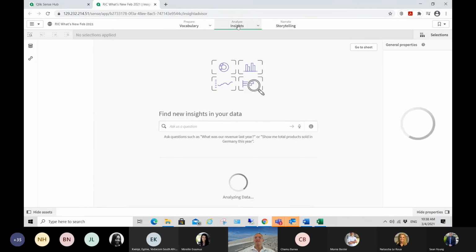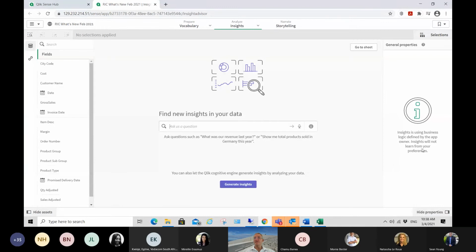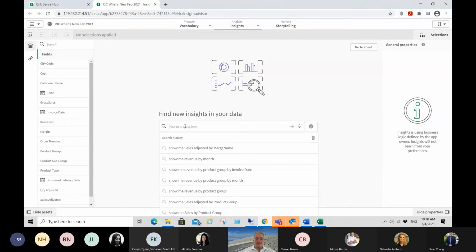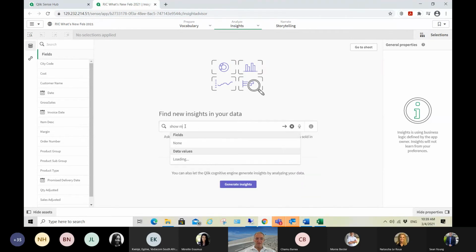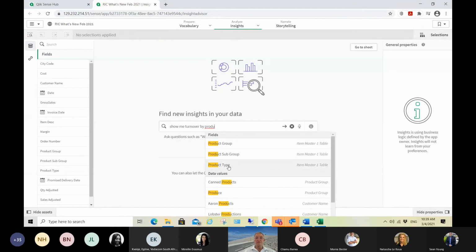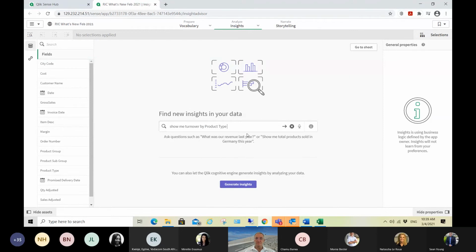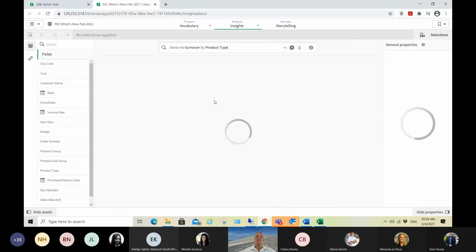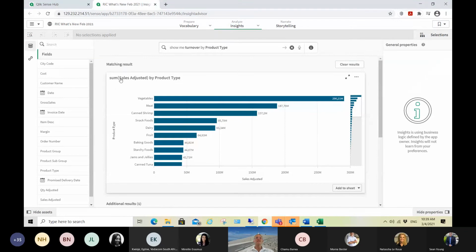Now if I go back to insights, you'll see straight on the side here, it's saying, sorry, this is now being defined by the business, by the app owner. But the thing is, now I can ask it to show me turnover. Turnover by products. Let's choose product type. Okay, and you see it's fetched sales adjusted, because it knows that's what it meant by turnover.